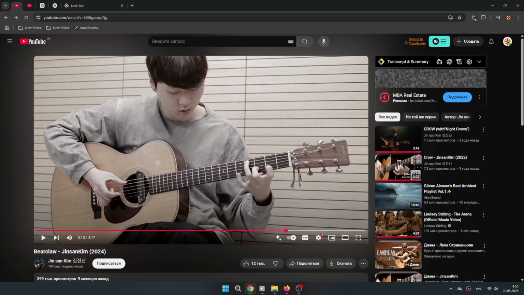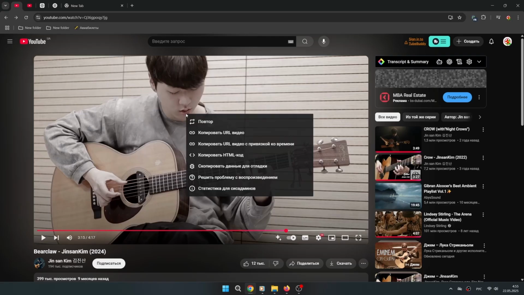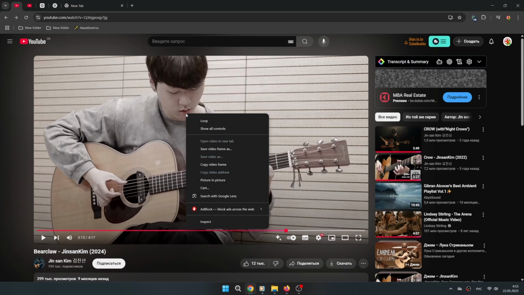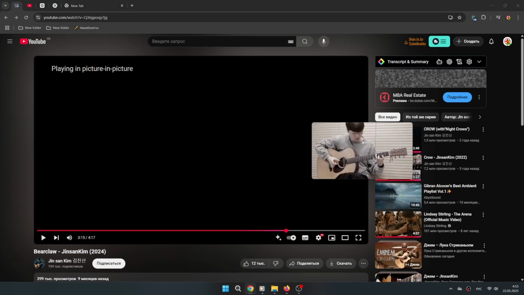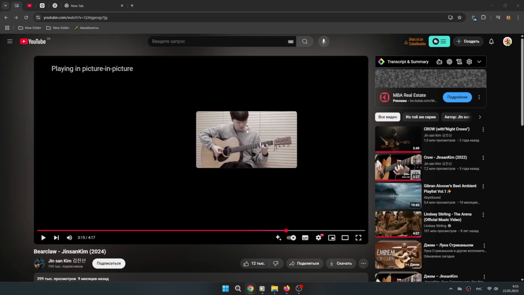To use the picture-in-picture mode in Google Chrome, open a video on YouTube or any other website that supports this feature. Right-click twice on the video, and in the context menu, select Picture-in-Picture. The video will then appear in a separate floating window that you can move around the screen and resize. This mode is useful if you want to watch a video while working with other tabs.